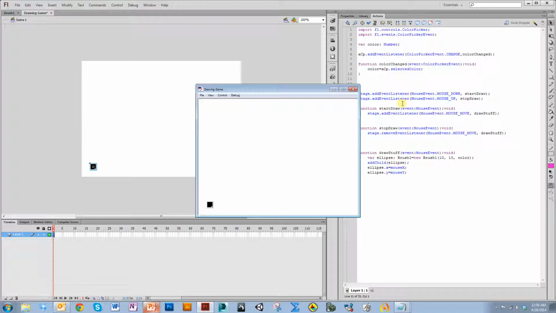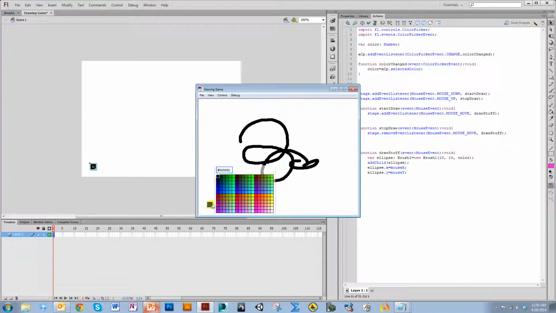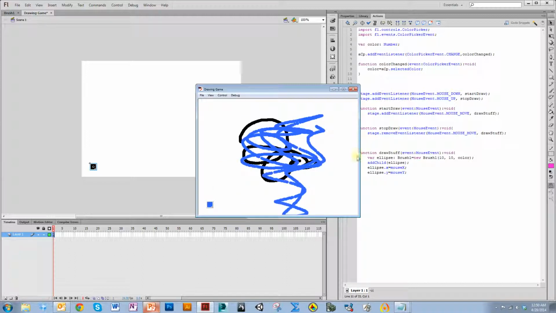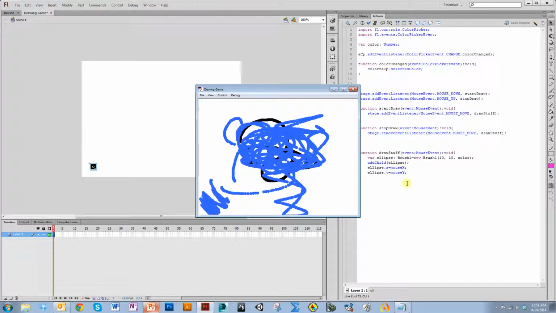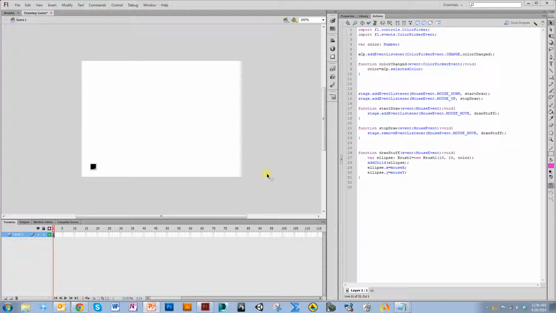So now let's see if it works. Okay, so I can draw black, select a color, and now I can draw blue. So this is almost where I want it to be. Okay, there's a few problems. The one that is most apparent is I can draw over that color picker, and it's kind of hard to select now, if I can even select it at all. So I'm going to fix that.